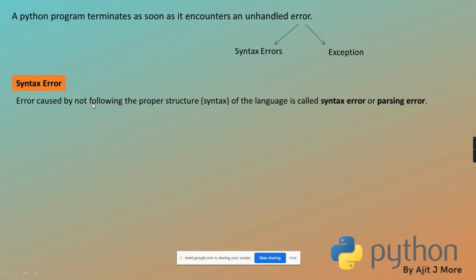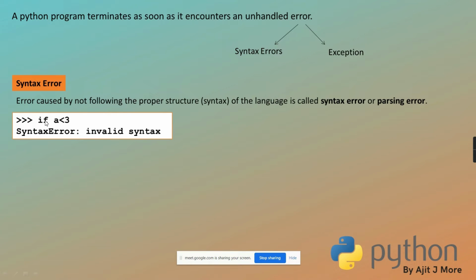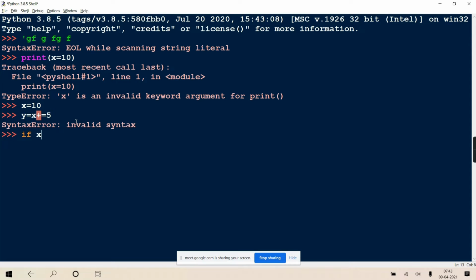Errors are caused by not following the proper structure, that is, the grammar of the language. Natural languages also have their grammar, and while writing something in that natural language, if you don't follow the grammar, that statement is obviously going to be wrong, isn't it? The error caused by not following the grammar rules, that is the syntax of the language, we call a syntax error or parse error. Example: if a less than 3, and I forgot to write the colon. That is a header line, no? As it's a header line, every header line has to be completed with a colon. If you are not completing it with a colon, it will give an error.